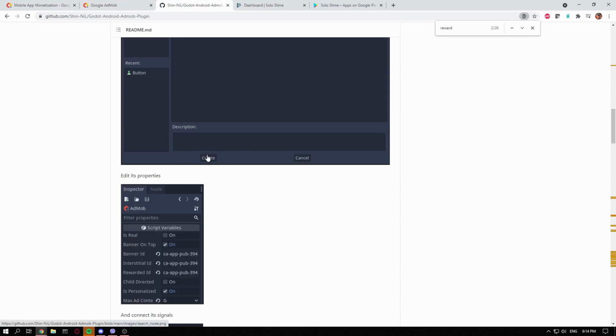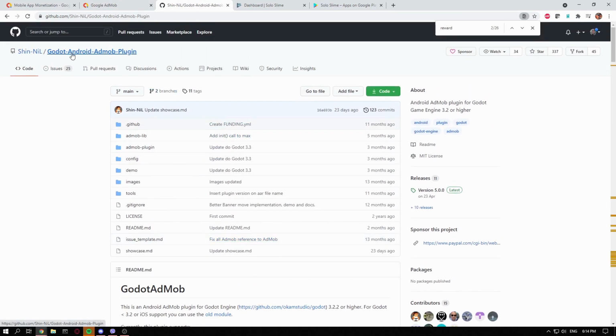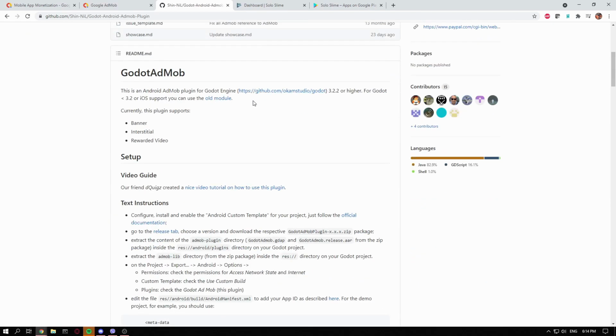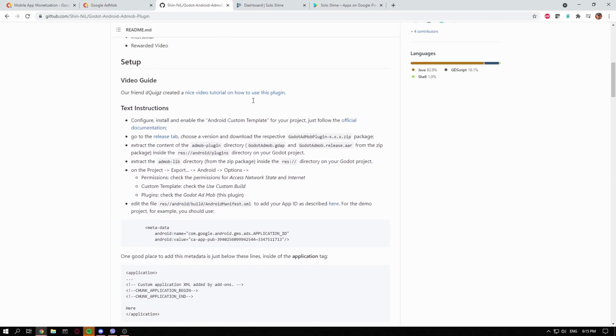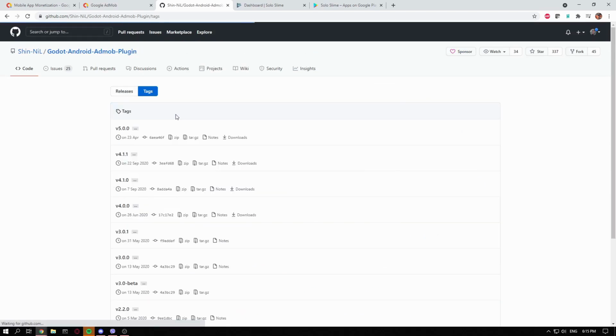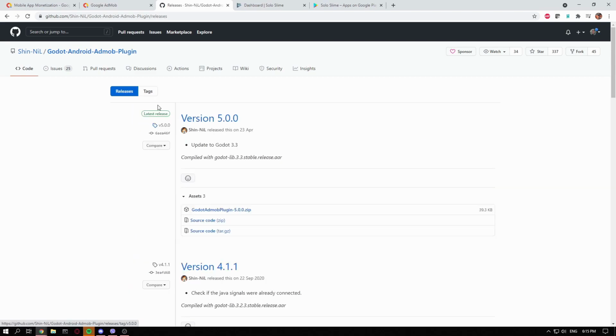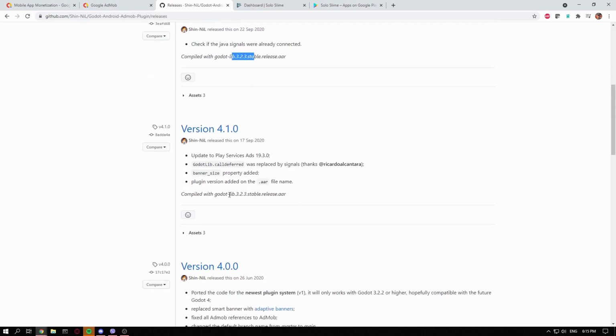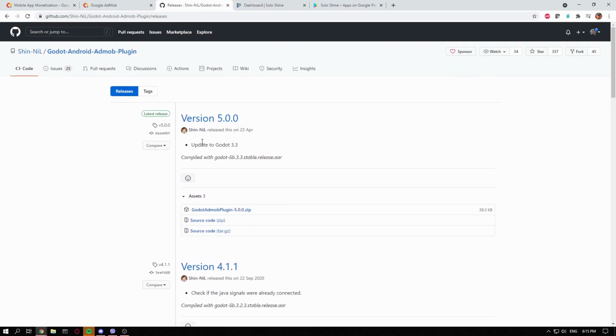So this is the plugin we're going to be using. It's called Godot Android AdMob plugin by Shin-Nil. It seems like a good plugin. It worked fairly easily. So let's go into actually using it. It's fairly simple. You're going to go to the tags here, click releases, and grab the version you're interested in. Each one of these versions will say which version it was compiled with. We're using 3.3, so just click this zip file and download it.